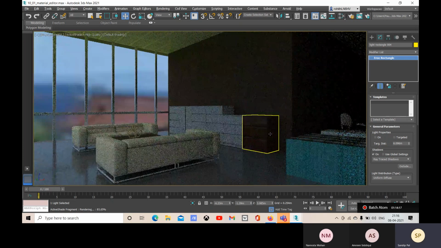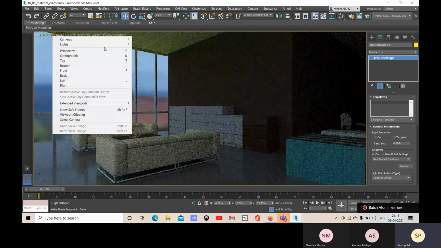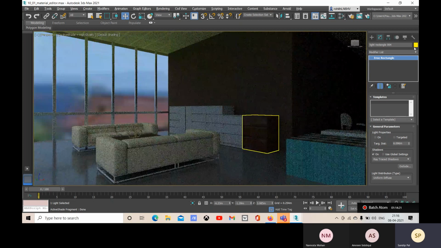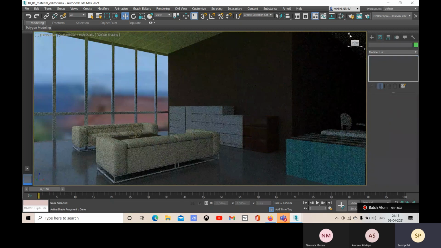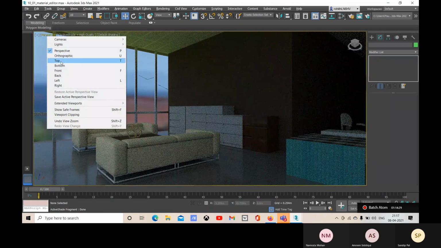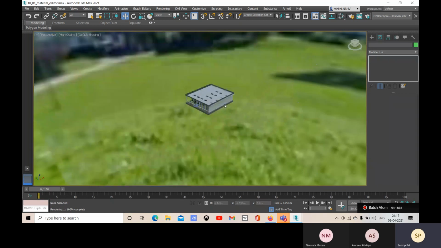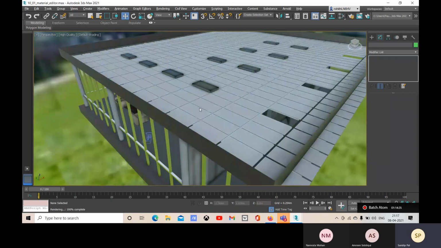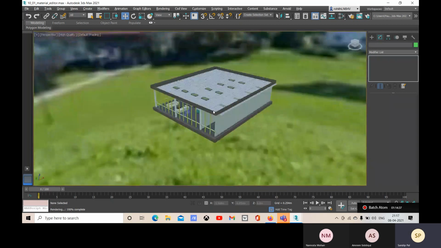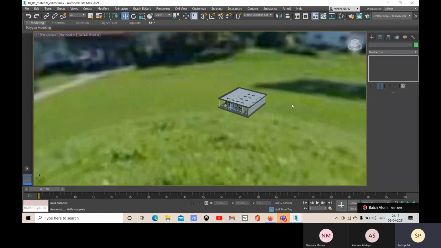Okay, so let me change it to physical perspective view. Let me place it, and here let me change it. Yeah, so here you can see, right? We have this one, and your image is placed like a panorama there.